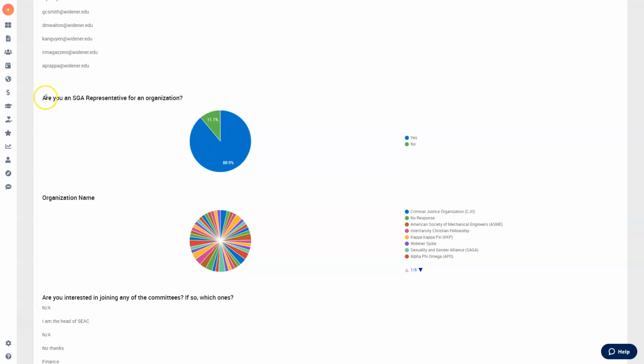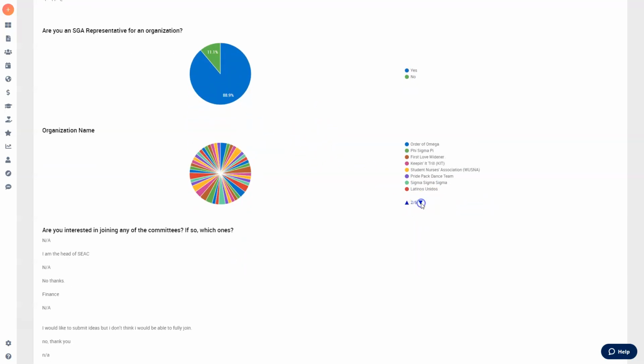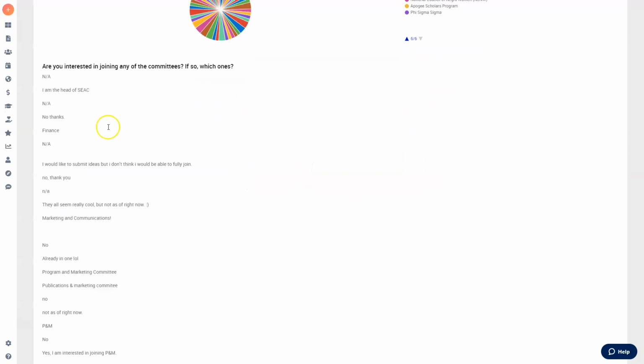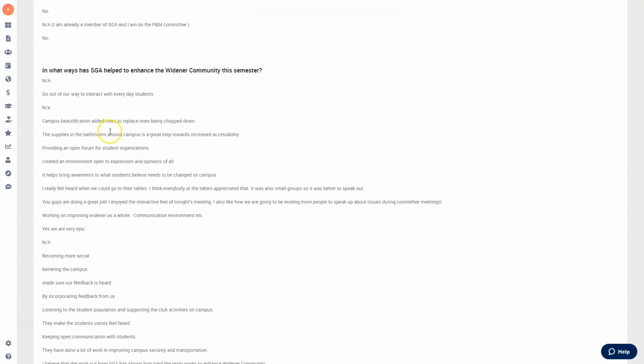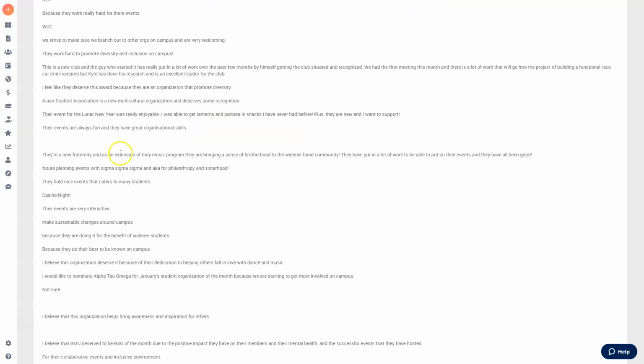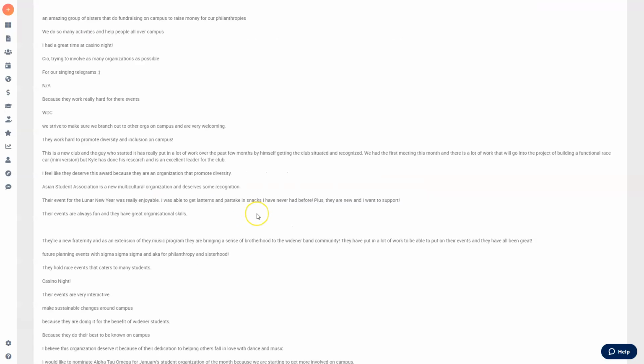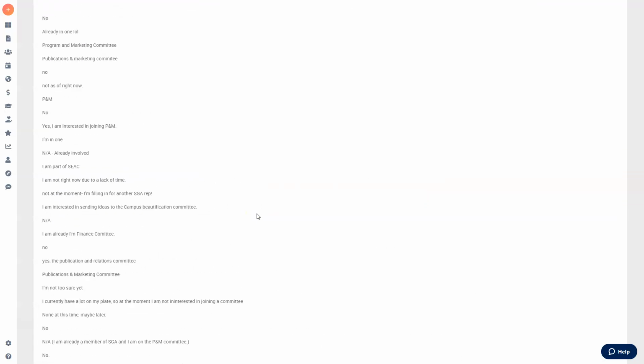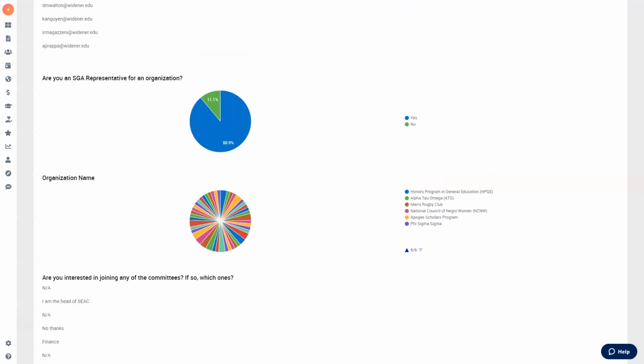So we can see here, out of everyone who submitted for this form in particular, the SJA feedback, 32 or 88.9% of them are SJA representatives. We can also see the organizations that they were representing at a quick glance. And then any of the open-ended questions are going to show up down here with all of the responses available. So you can truly see everything that you need just by clicking into the summary area.